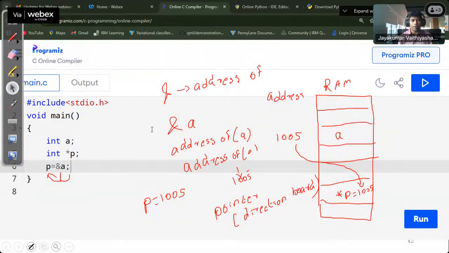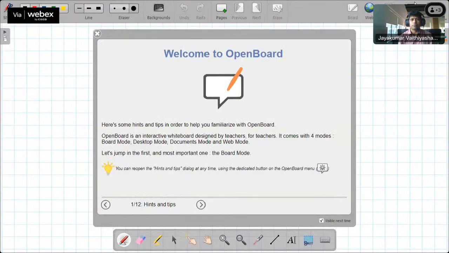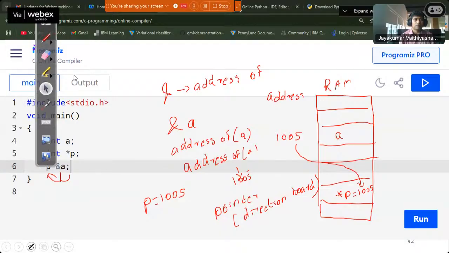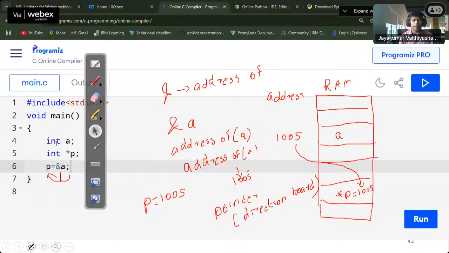We are creating one variable, line number 4. So line number 4, we are creating a normal variable. Line number 5, we are creating a pointer variable. I want to highlight what is the meaning of star. Star is value of. So what is the meaning of star P? Value of P. What is the value of P? 1005. Okay, so this is about star of P.